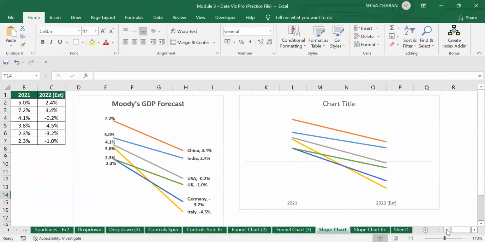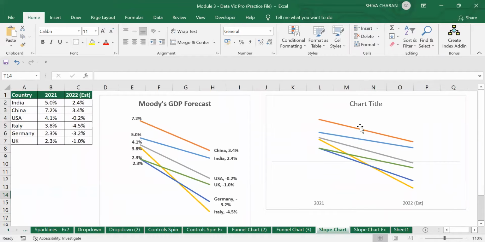Now we are done with half of the process. The next step is to add the label values. So whatever GDP percentages are displayed here, we need to add them here as well.